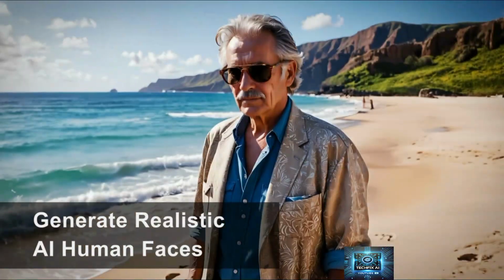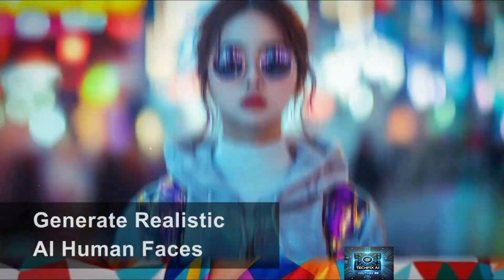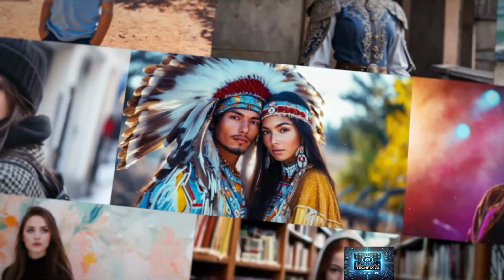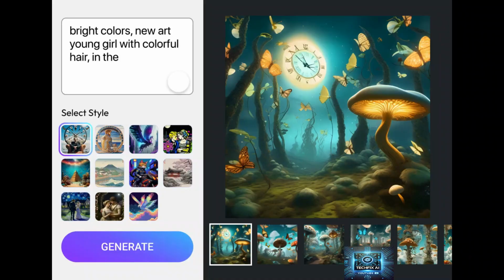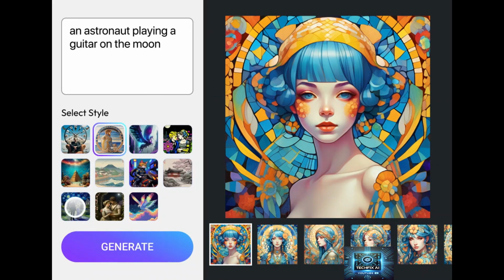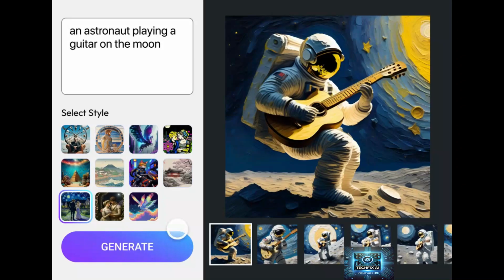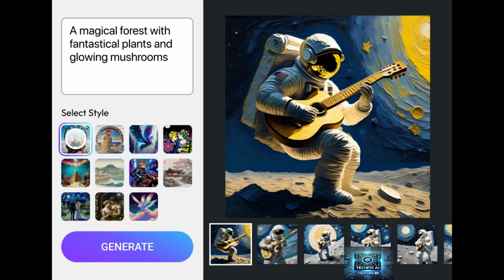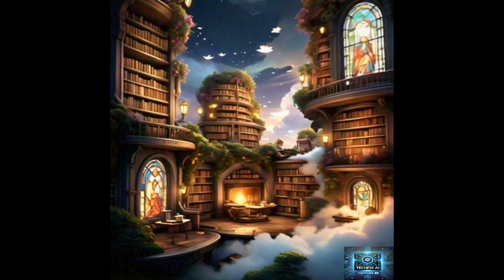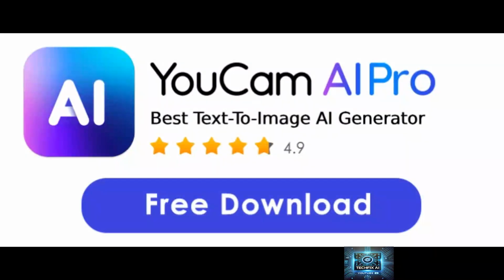Step 3. Select an AI art style. Choose from various styles, such as realistic, cartoon, or abstract, depending on your vision. Step 4. Generate and save your image. Click Generate and watch as YouCam AI Pro brings your vision to life. Once you're happy with the result, save it to your device. Use your AI-generated images for social media, marketing materials, or just to showcase your creativity.